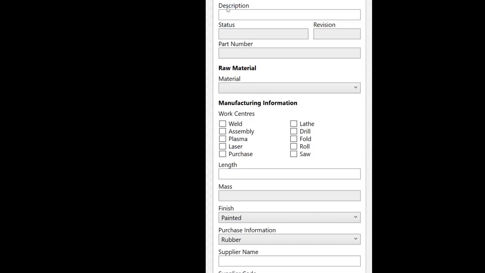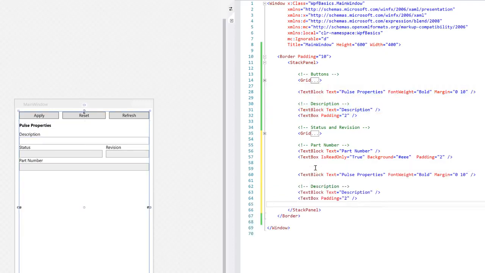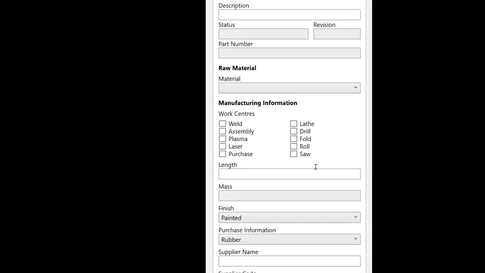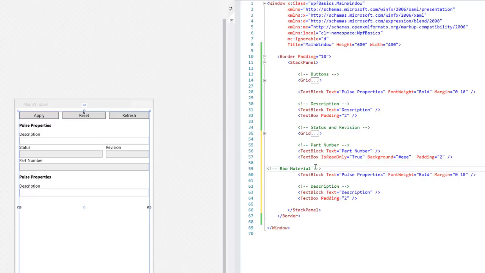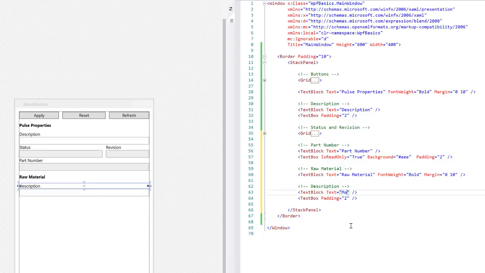So we'll just copy and paste this part here because it's very similar. So we want to click here, takes us to the title. I'm going to copy the title and the description, paste it below, add a comment. It's going to be raw material. And you can see how easy this is to really quickly make a UI, especially when you're used to it like I am, how quickly you can just whiz through and create something exactly the same. That's going to be material.